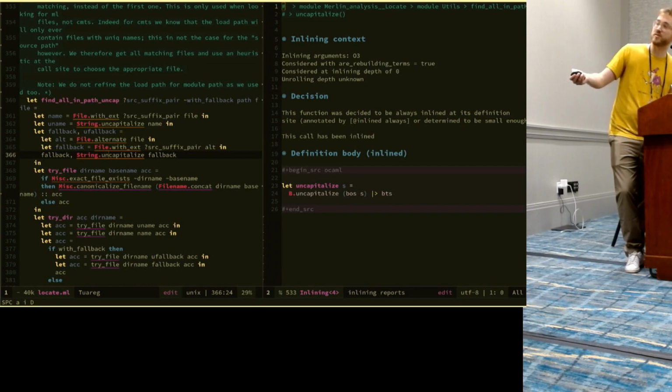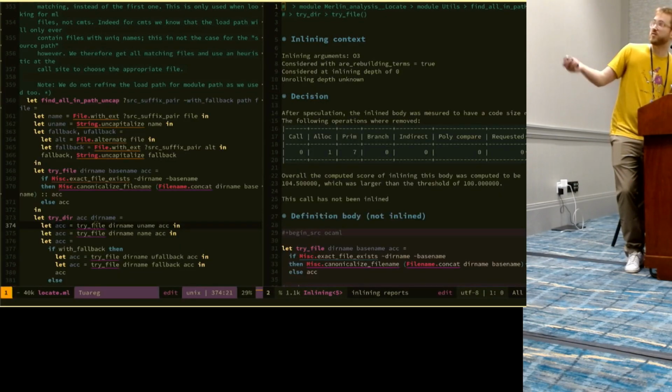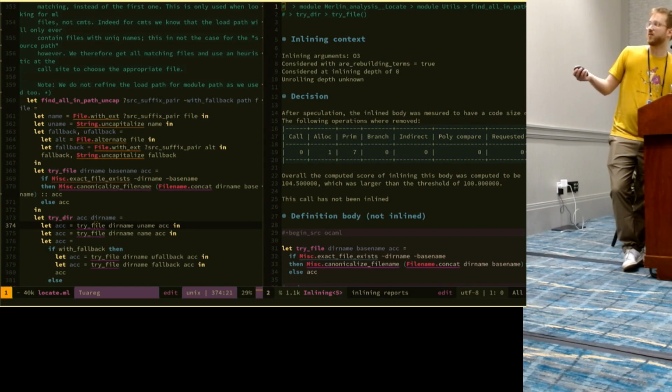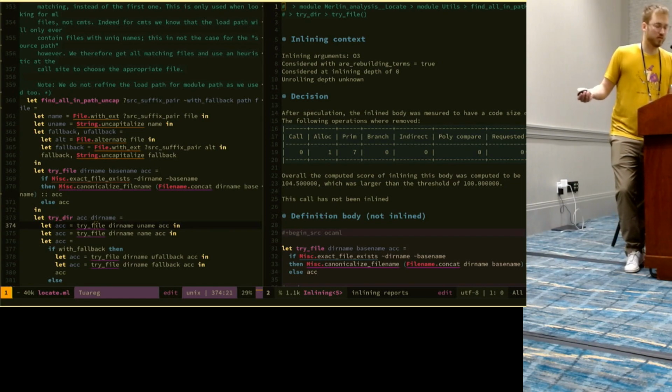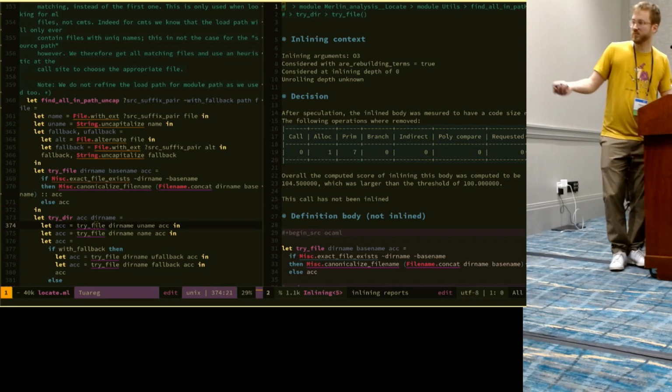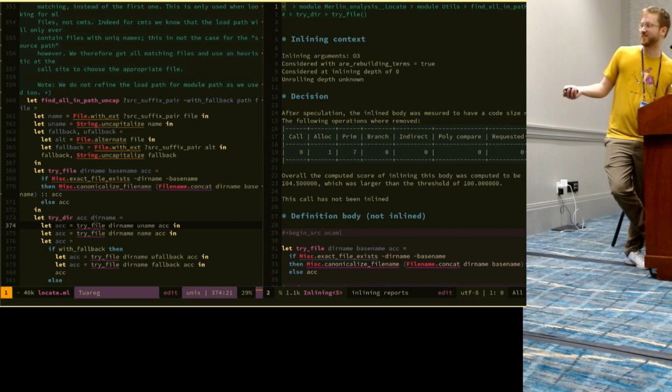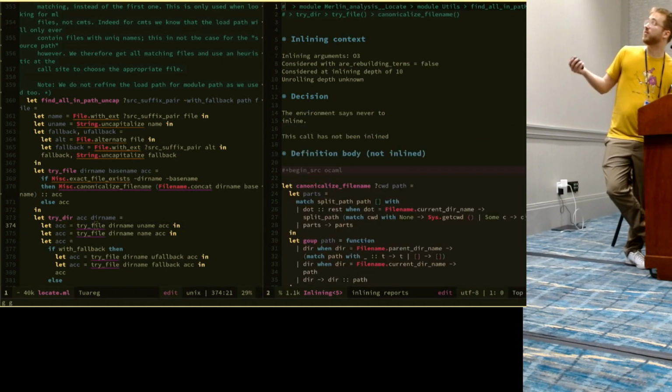Maybe it's more interesting to understand why try-file wasn't inlined. So we get a lot of information, and we also get some information about the body of the inlined function, as it was considered by the inliner at that time. So all of this information is telling us that it has not been inlined, but still we speculated on it. So we can look a bit further to know why we didn't achieve the desired code size optimization. So we can take a look at the canonicalized file name, which wasn't inlined. Okay, the explanation is not really good, but it wasn't inlined because the environment says so, apparently.